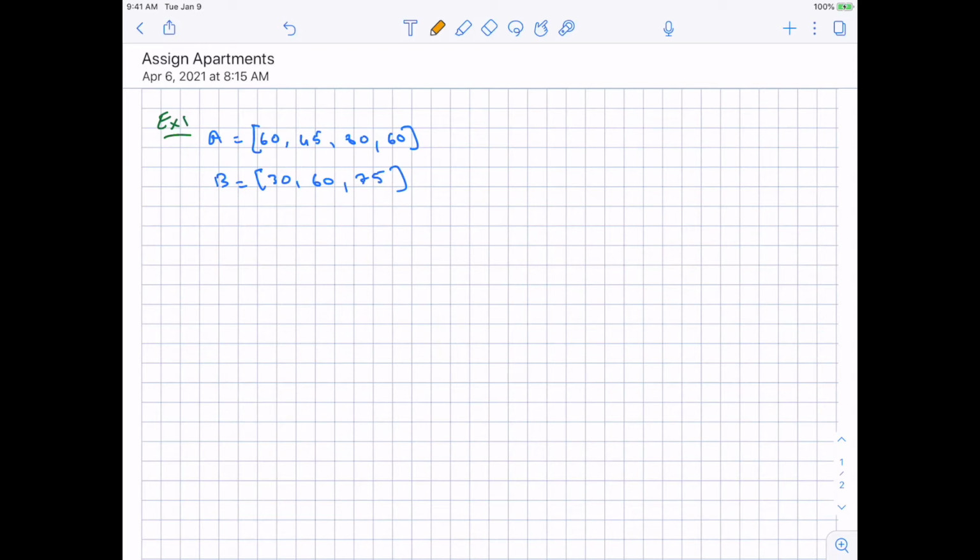So we can't assign 30. So 30 is not helpful. This 60 we can assign to this one, right? It's the same value, so that's good. This other 60 here, after assigning this one, we have nothing to assign to it anymore. This 80, the range is 75 to 85, so we can assign it this one, so we end up with 2.